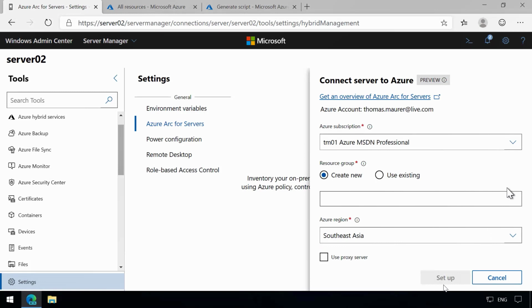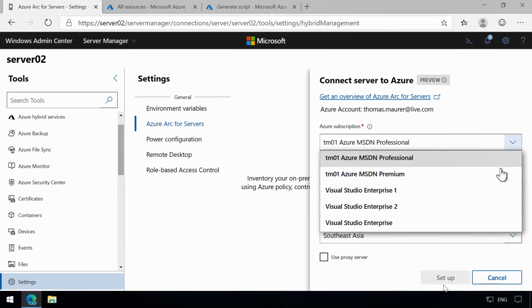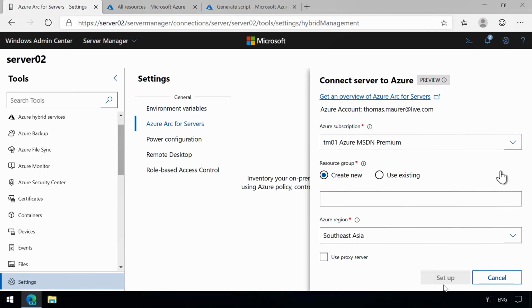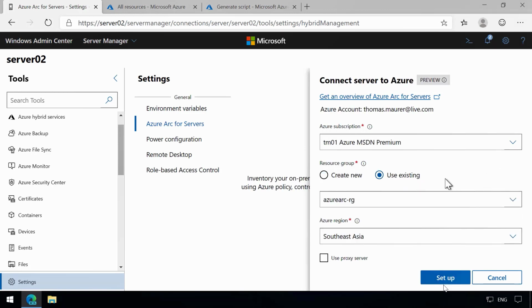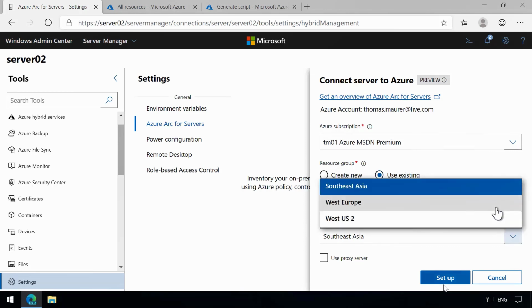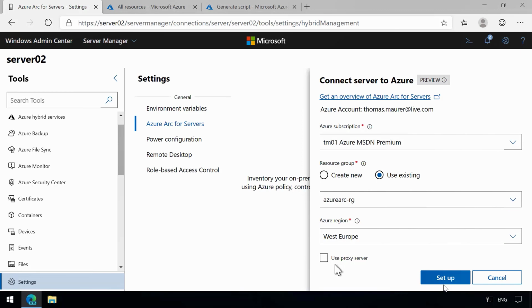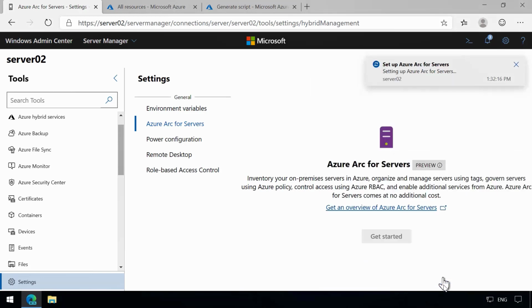As I did for the script generator, I can select the subscription I want to connect to. I can select the resource group or create a new one if I need to. And then select the right Azure region. Again, in our case, West Europe. If I need a proxy, I can select that here. And then I just click on Setup.